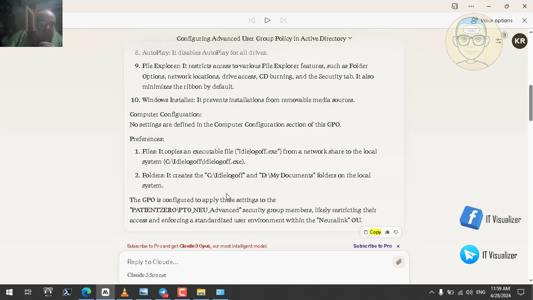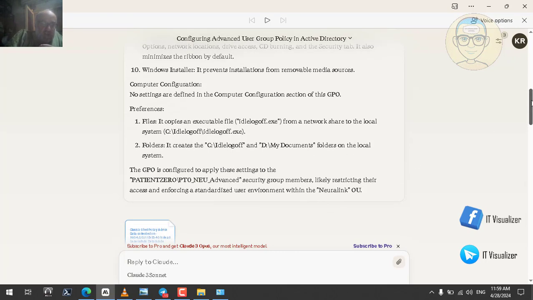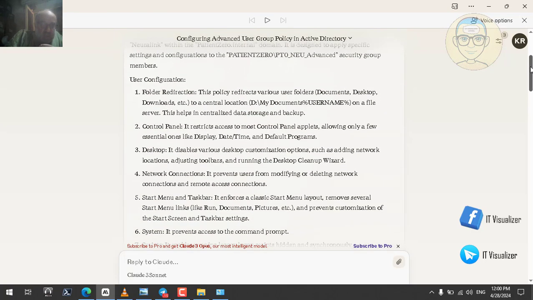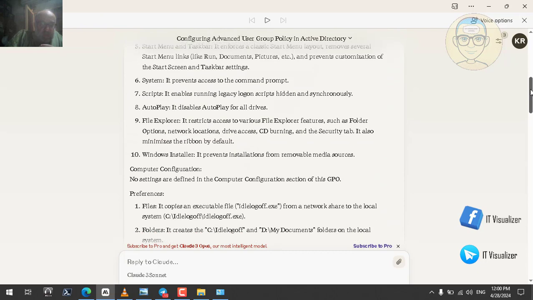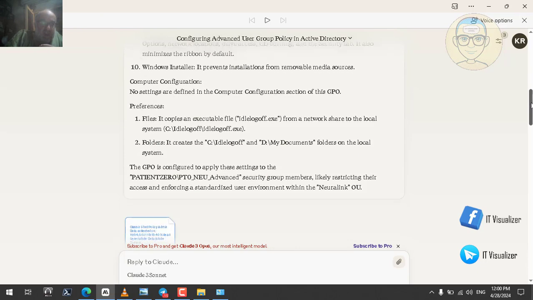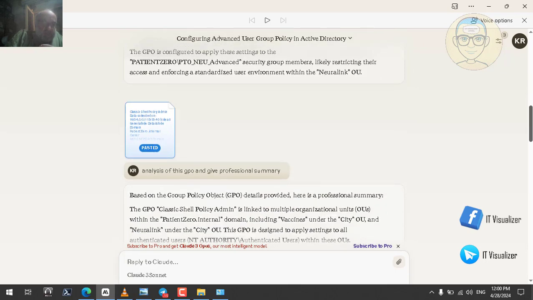So you can see here that we have a lot of useful configuration that we can use for our advanced users. By the way, this is for advanced users. We will see that I don't have any option to disable USB or DVD. This is the advanced users group policy.